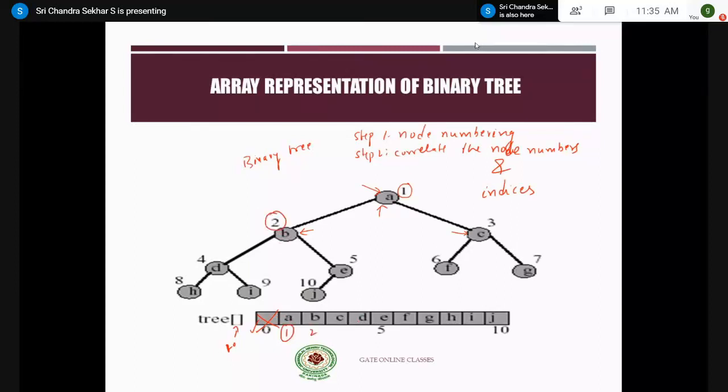Similarly, you go to C. It has a node number of 3. Therefore, it should be stored in 3. D, node number is 4, stored in index 4. E, node number 5. Therefore, it is stored in the 5th index. F is 6, G is 7, right? And similarly, H has an index of 8. Therefore, it should be stored in index 8. Like that, 9 and 10, right?